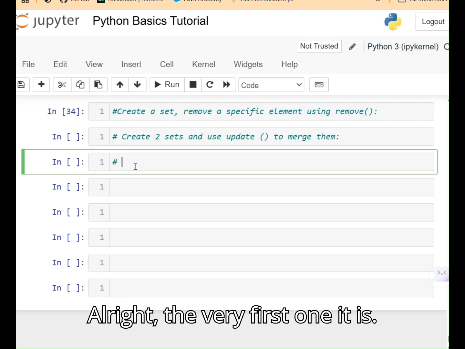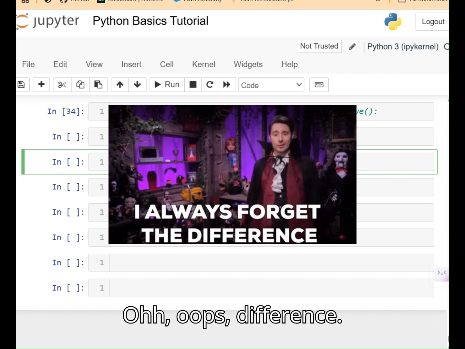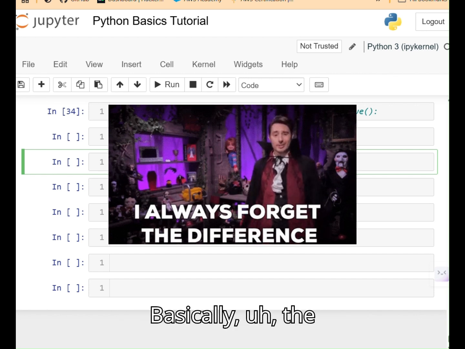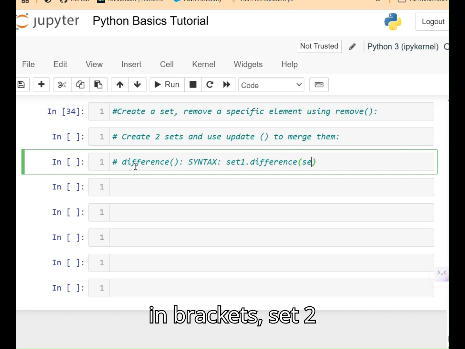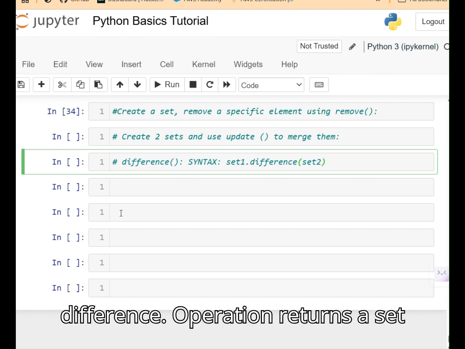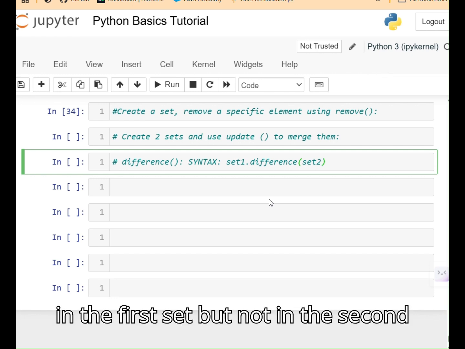All right, the very first one is difference. Basically, the syntax is set1.difference(set2). The difference operation returns a set containing the elements that are in the first set but not in the second set.